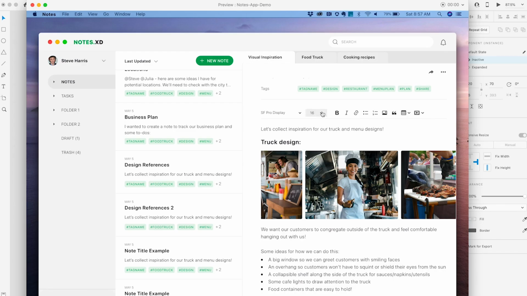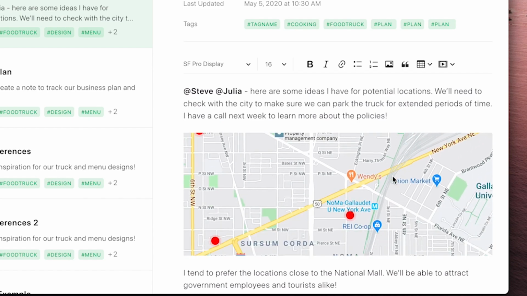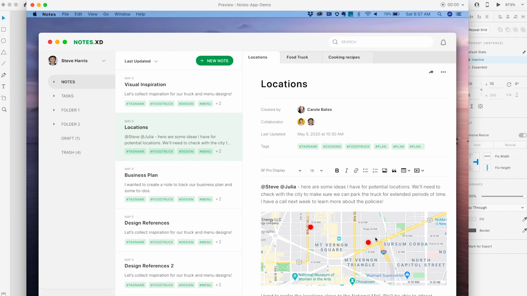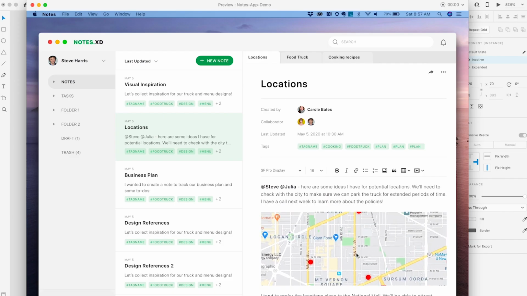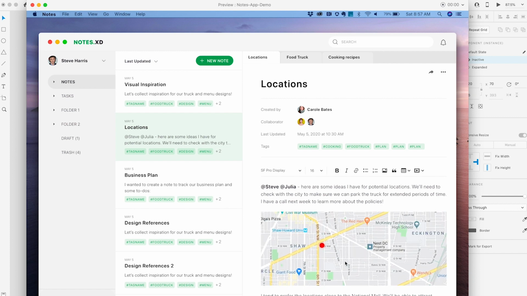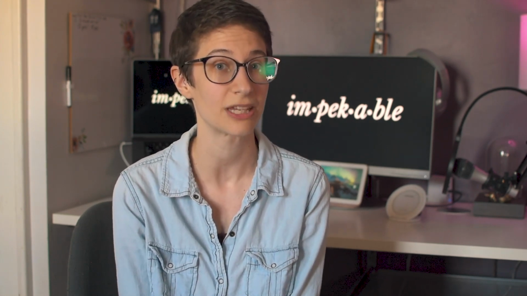I also wanted to show in the map view, we are using an all-directional scroll where you can scroll around as if it's a real map. This is really just an image of a map behind a mask, but it feels like it's part of your design and it really gives it a feeling of reality. So that was a first look at our newest UI kit, the Notes UI kit, created in coordination with Adobe for Adobe XD.